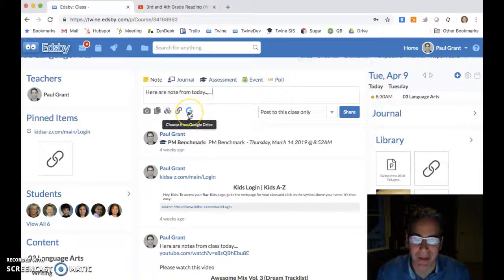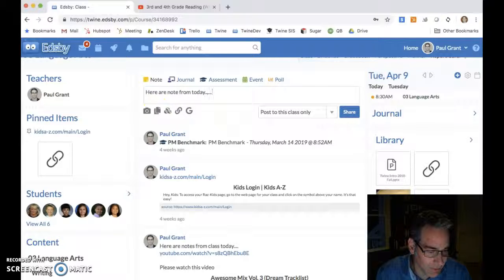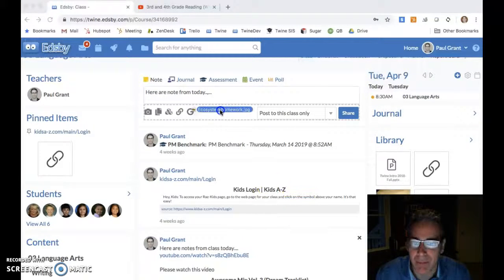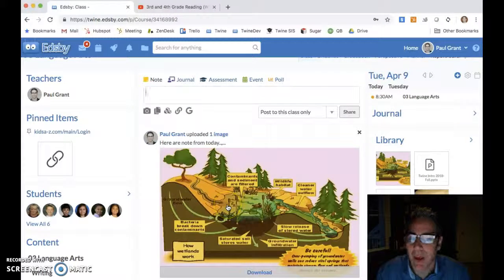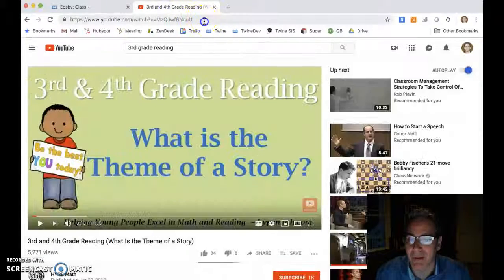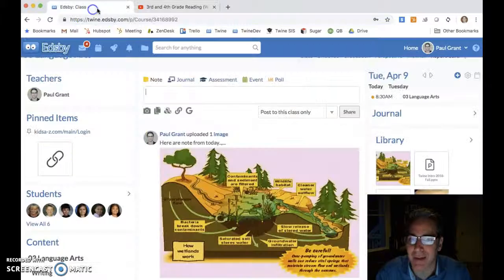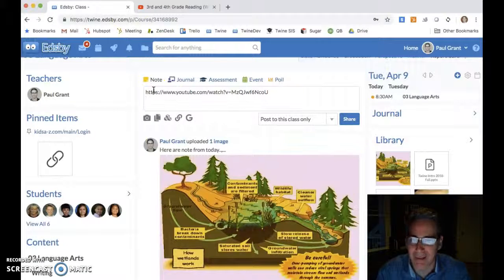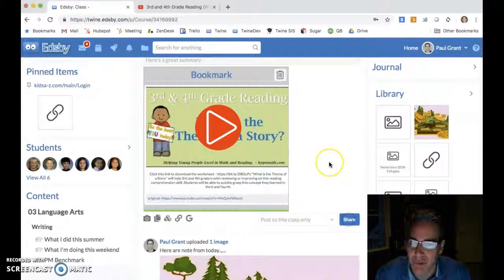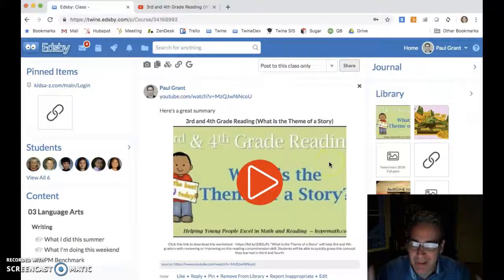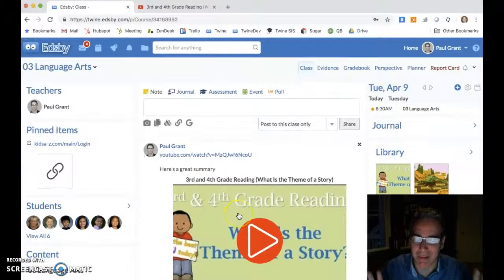Maybe I'm connected up to Google and I can just attach things right from Google Drive or Microsoft OneDrive. I can come here and attach things from my computer. Here's a photograph that I want to go ahead and share, a picture from today, so I can do that. Maybe I've got other kinds of content. Here's a video on YouTube about understanding the theme of the story, and I paste that in here and I say, here's a great summary. You can see that Twine is smart enough to just pop that video right in here, and I click share.